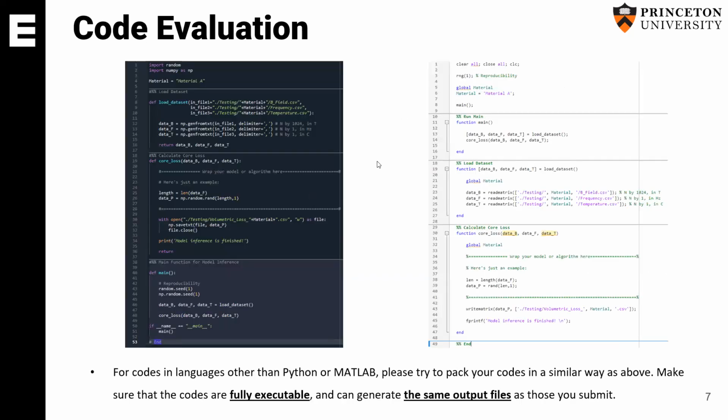Here in this screenshot, we have shown a quick overview of the code template that we created for both Python-based code and MATLAB code. Essentially, there will be a function called colors with the 3 inputs, and here you're gonna wrap your own model or algorithm. As an example, we just created a random function generator, but you will replace this with your own model, and in the end, the result of this model will be written into a CSV file.